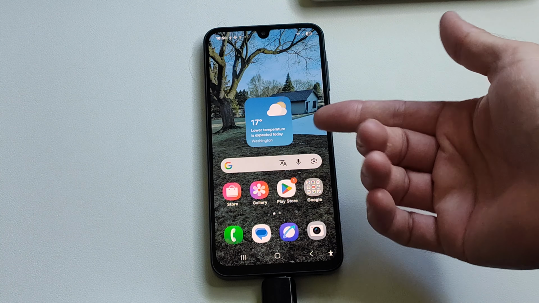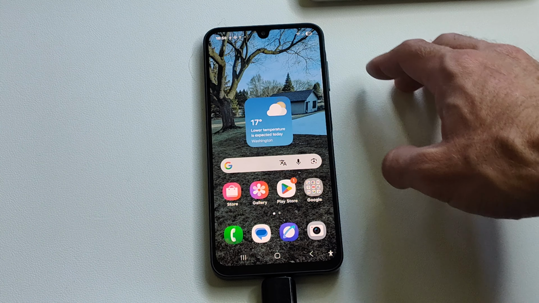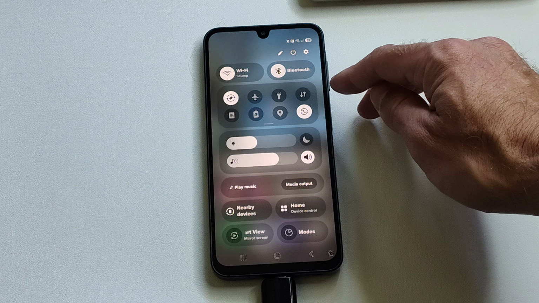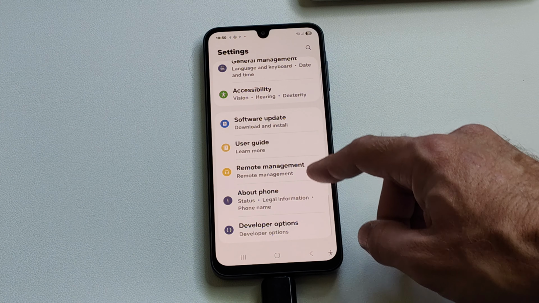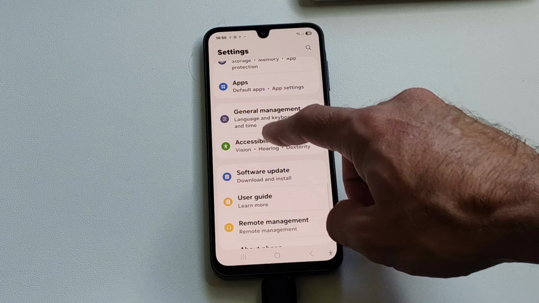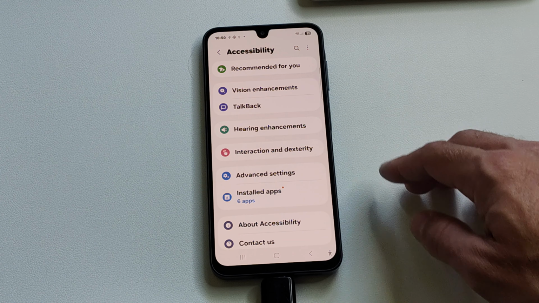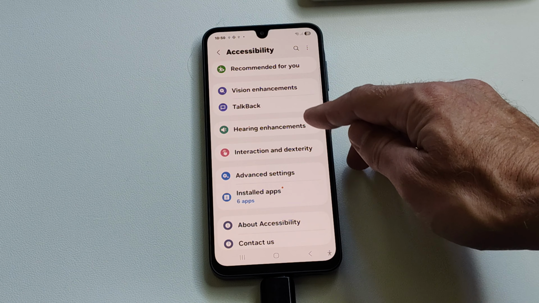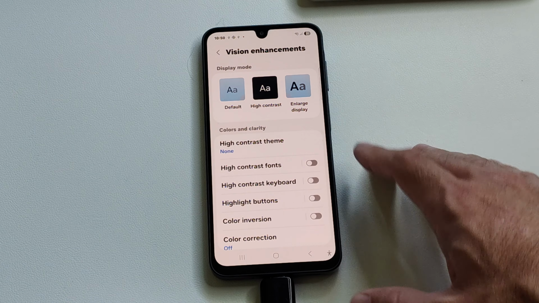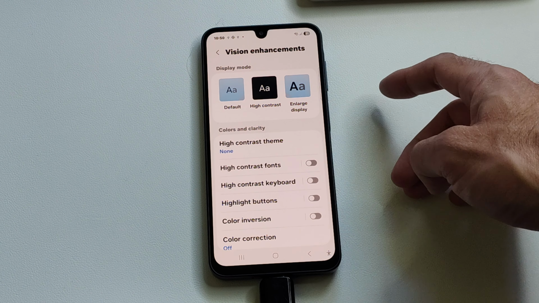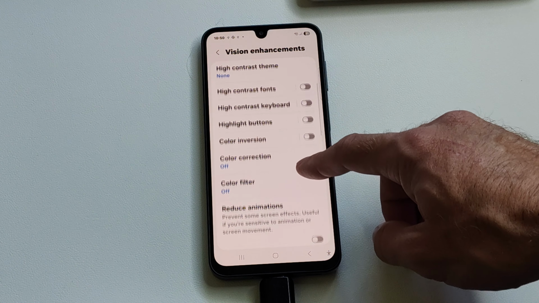Today in this video, I'm going to show you how to turn on or off your gray screen on your Android phone. This is just under your accessibility options, so we can go to settings right here, scrolling down and look for accessibility. I can see mine right here, and then we might want to go into where it says vision enhancements. Yours might be a little bit different, but there's a setting in here causing your gray screen.